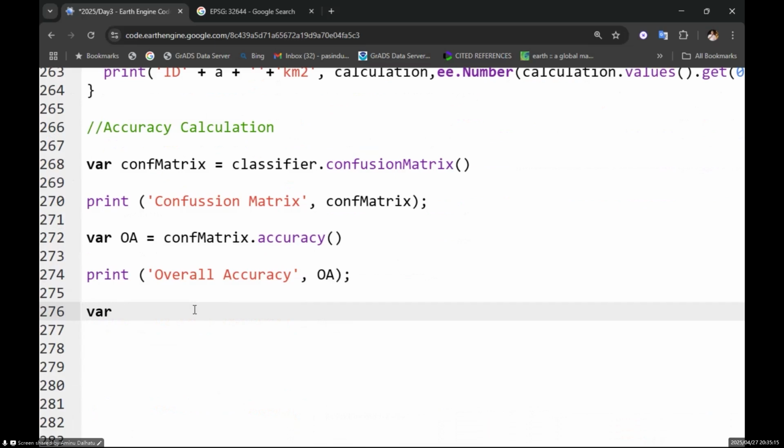Variable consumer's accuracy equal to confusion matrix dot consumer.